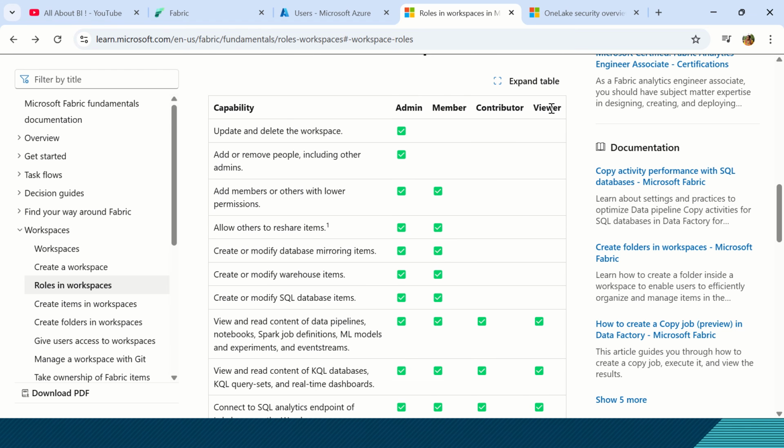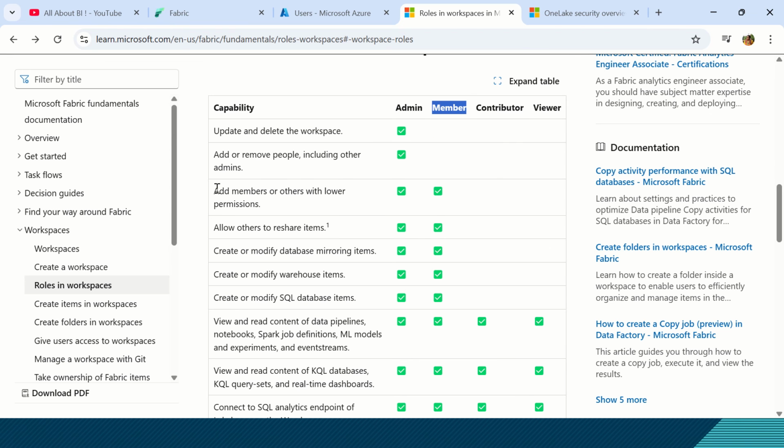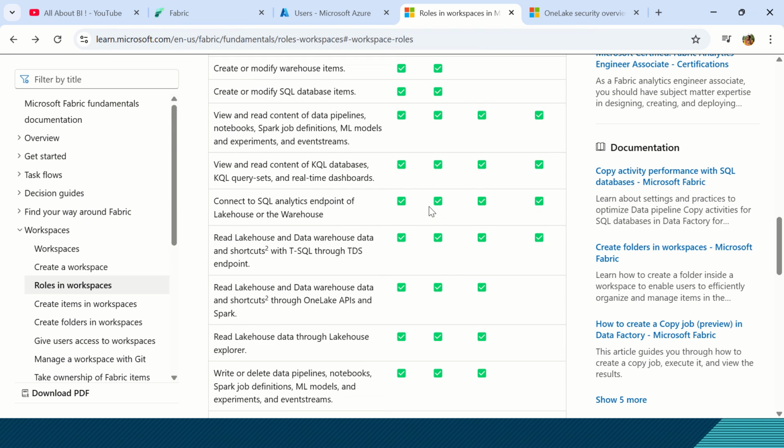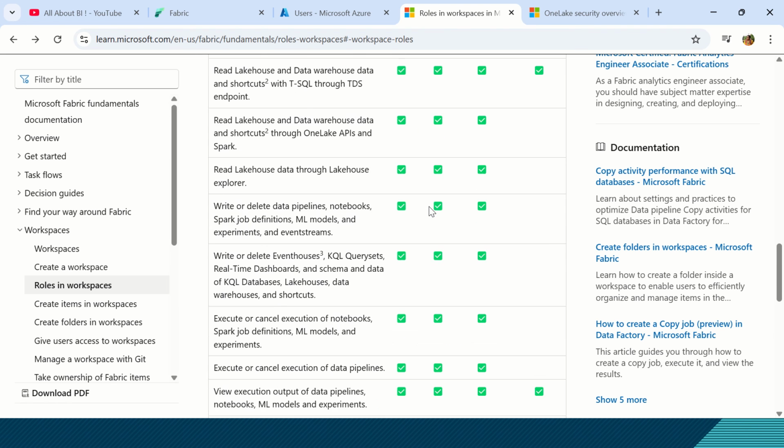Member, contributor, and viewer are all one level below each other. A member is lesser than admin, contributor is lesser than member, viewer is the least one. Members can add other members or others with lower permissions. Like if I am a member, I can add other members or I can add a contributor or viewer. So you can go through this particular website and get more details about who can do what.